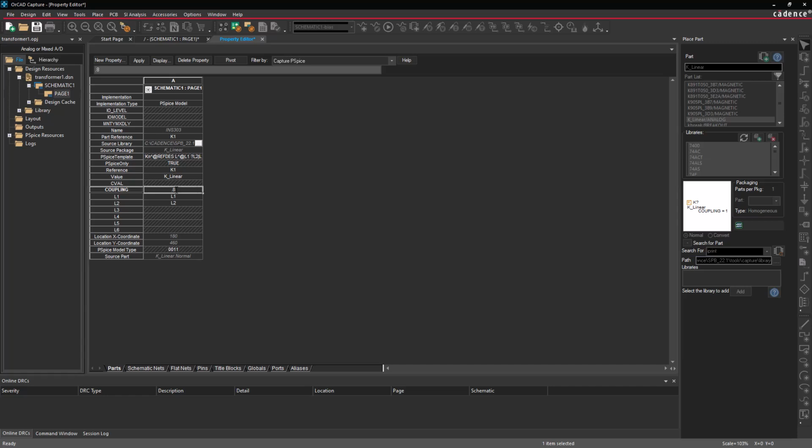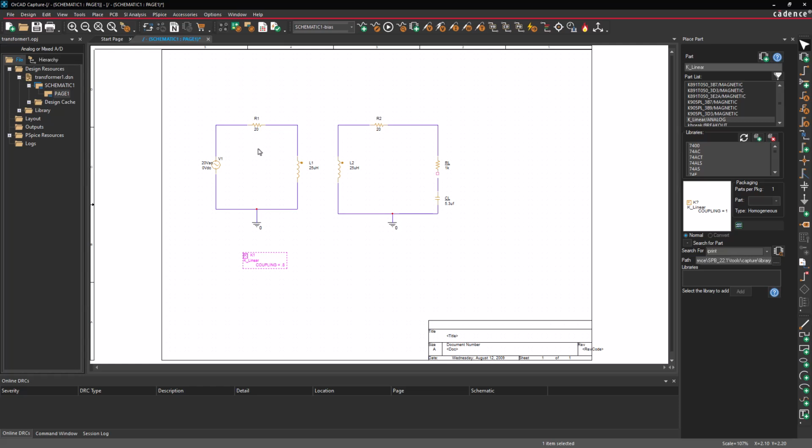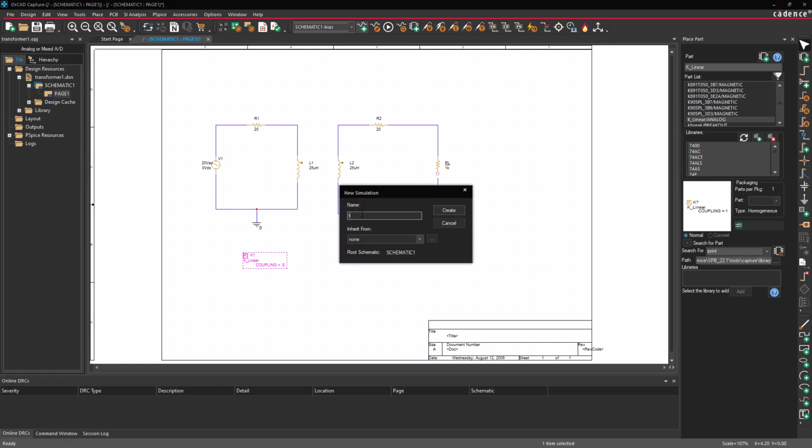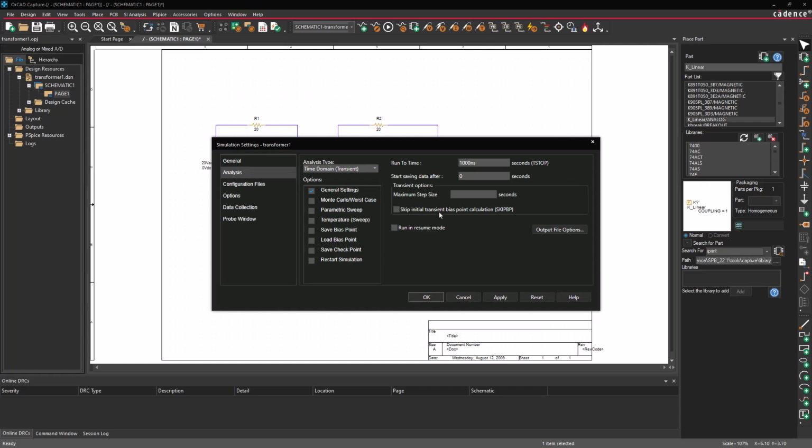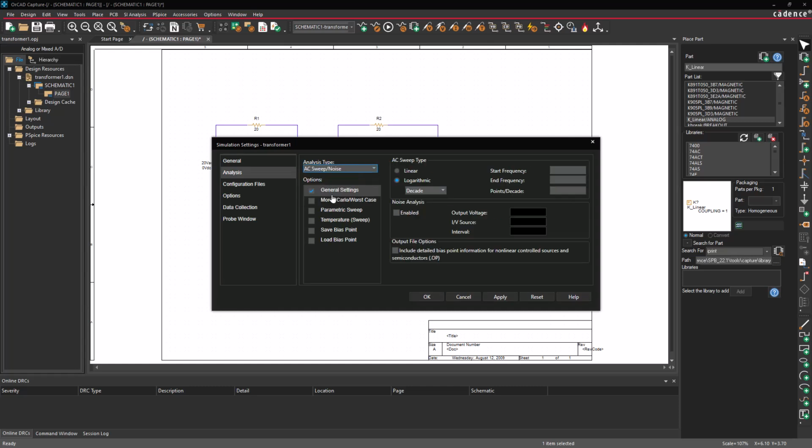We want our current values at a specific frequency, 1 kHz, that we will set up in our simulation profile, so we'll create a new simulation profile named Transformer1, set an AC sweep simulation with a start frequency and end frequency of 1 kHz, with a total of 1 point.